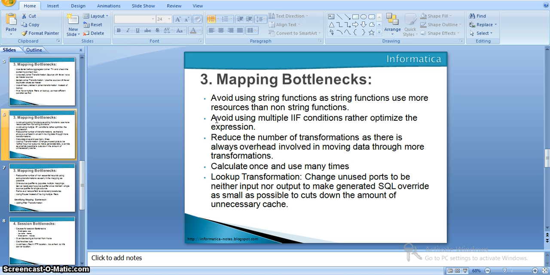And avoid using multiple if conditions, rather optimize the expression. And reduce the number of transformations in the mapping. The data will flow through each and every transformation, so it is always an overhead to have more transformations. And calculate once and use many times. That is, with mapplets or unconnected lookups, or any variables and calculated expressions, calculate once and use many times.